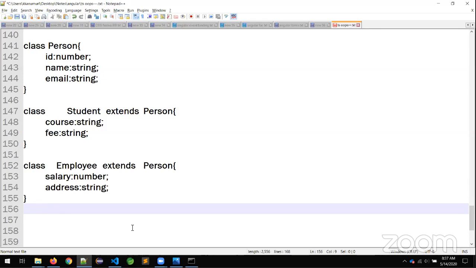How many times am I writing the logic, sir? Only one time. But it will be used by multiple classes or no? It will be used by multiple classes. Now tell me which one is good, sir? With inheritance or without inheritance? With inheritance. What is inheritance, sir? Reusability. That is what we need to do.